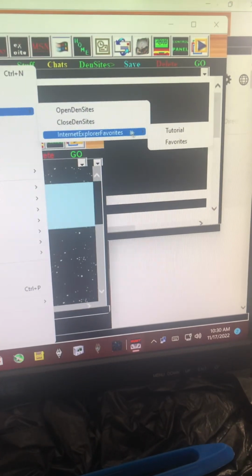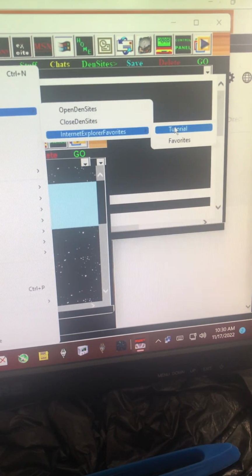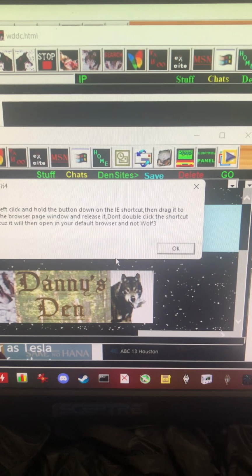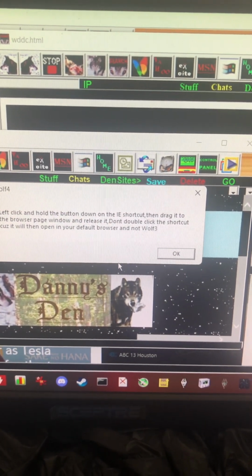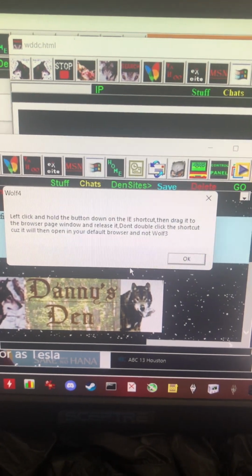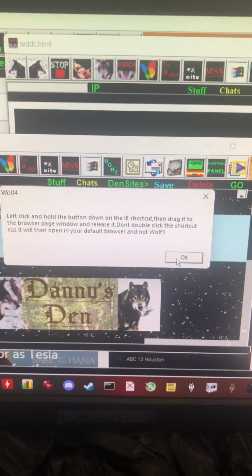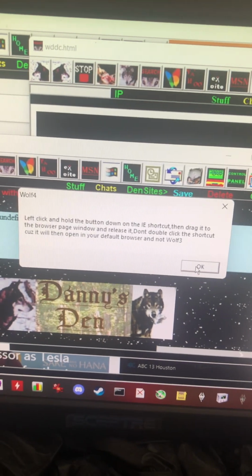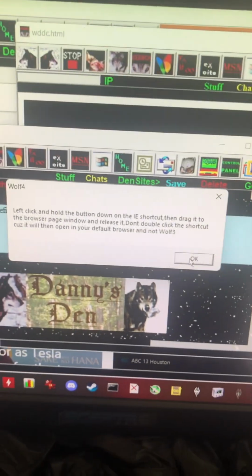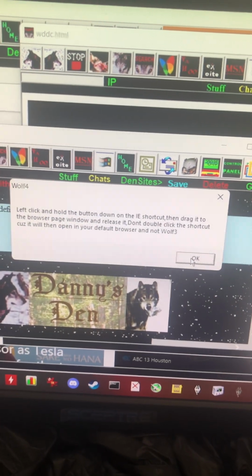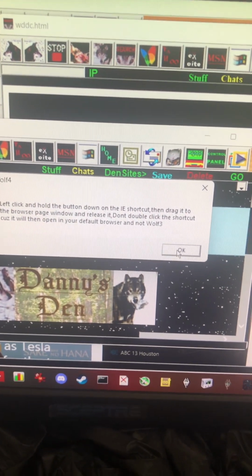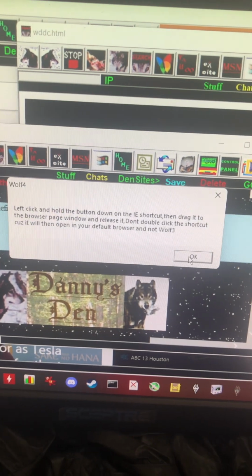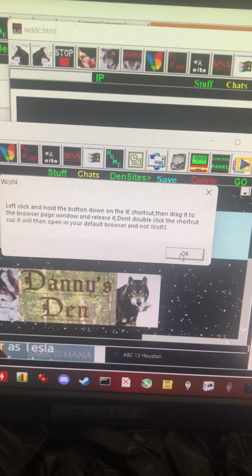Oh, tutorial and favorites. What's the tutorial? I had that so long ago. Oh, left click, yeah, and hold the button down. It used to work. Yeah, it doesn't work anymore. I wonder why. I don't know. That's what I meant a while ago. It should have, the drag. Oh, maybe because I let it go. No, I was holding it when I dragged it over. It just had the circle with the red slash in it, which is like a no-go symbol. Didn't work though.